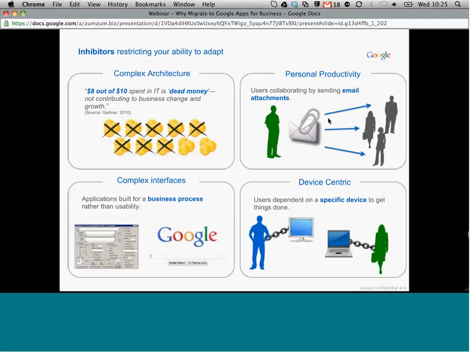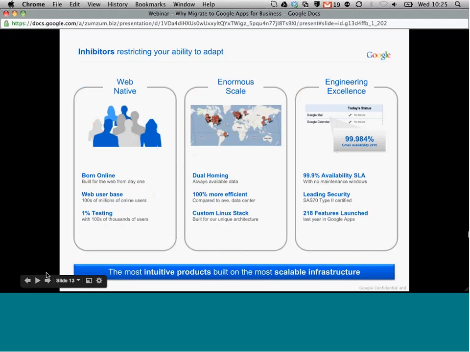And being device-centric in 2012 is something that we're seeing less and less of. As customers move to Google Apps, there are still many users that are bound to a specific device, be it a desktop or a laptop, to get their work done. And this often means that they need to be in the office, or at least have access to a device, to be productive. And it also heightens the risks related to security and data loss, especially if the users need to carry their laptops with them.